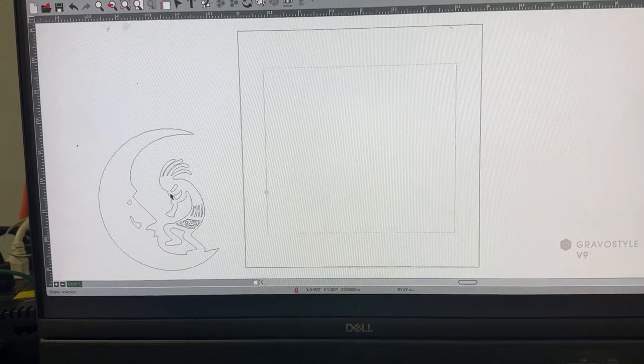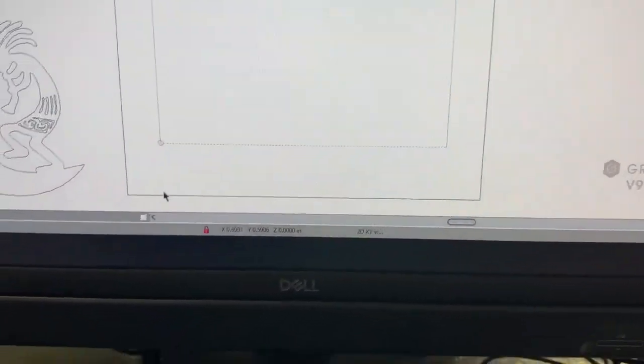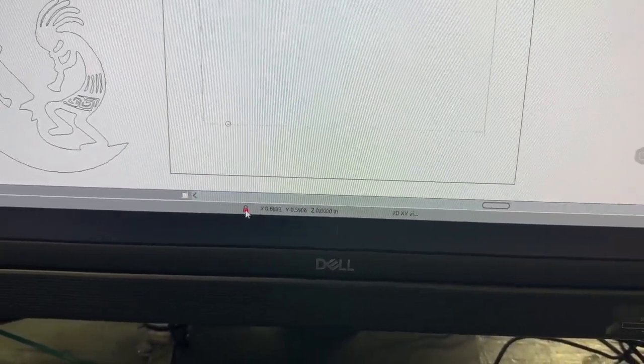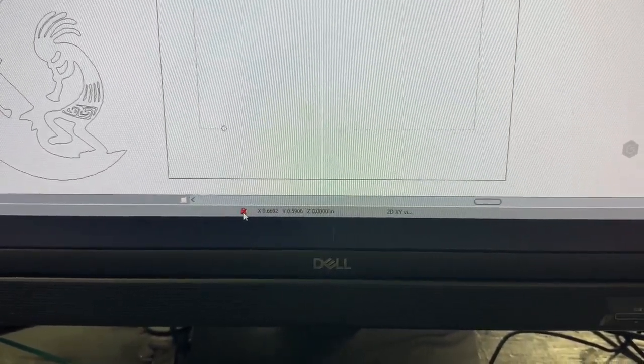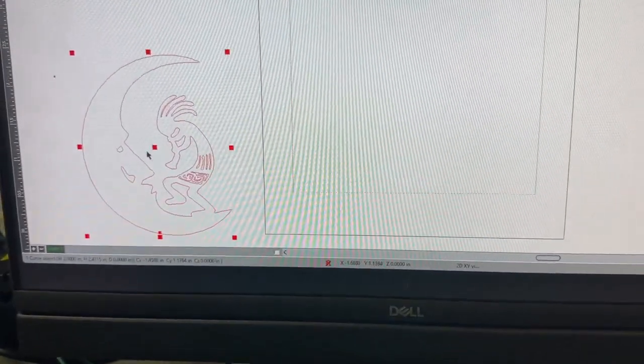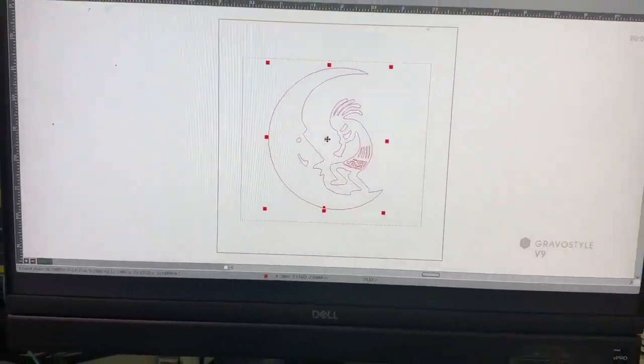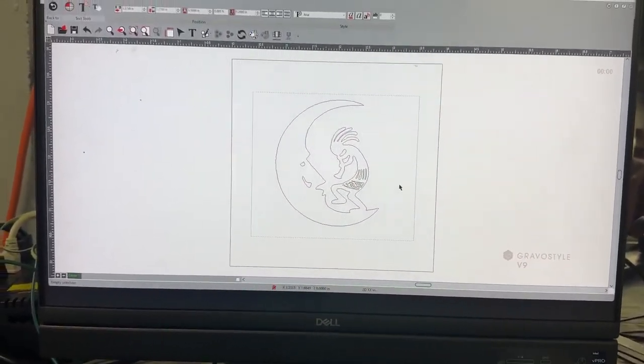I can't manipulate this. I can't do anything with it. Why? Because right down here in the bottom, there's a lock. You take this lock and you unlock it. Once you unlock it, now you can manipulate it. You pick your drawing and then you put your drawing where you want to and you've got it. And that's how you import.